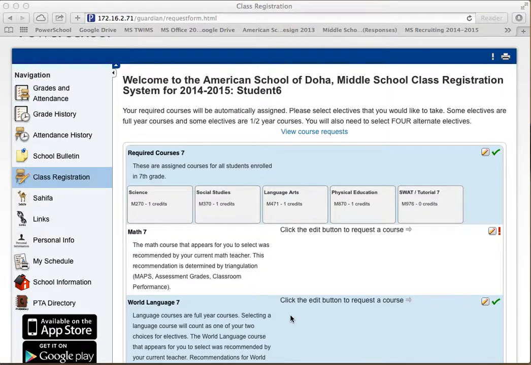You'll see in the instructions that some of our courses are full year and some are half year courses, like our electives. Please pay attention to this when selecting your courses, so the totals add up to 8. As you look down the page, you'll see all the different course offerings for this grade level. The first area has required courses that have already been assigned for you. Click the pencil icon on the top right for a listing of these courses.